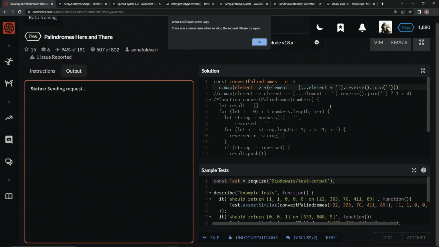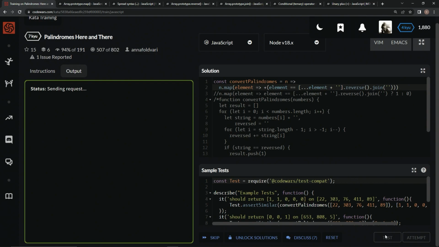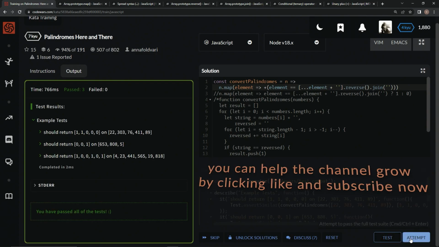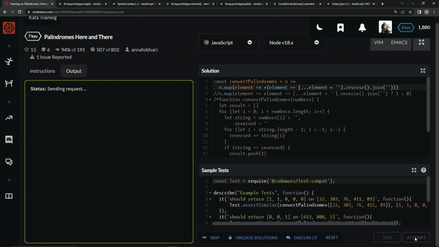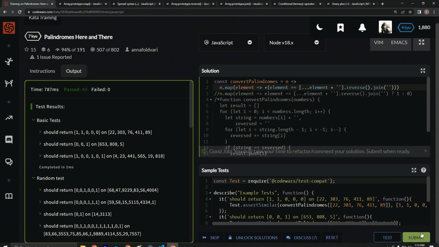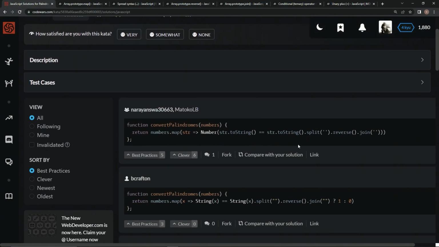Come on now. Oh my goodness. It was a server issue. Try again. I would love to. Okay, cool. Test it again. I was almost about to shake the computer. Attempt it. Okay, it works. Let's submit it. This thing's killing me. Come on. We're doing advertisement for this site here. You guys can't be playing around. Okay, awesome. Here we go.